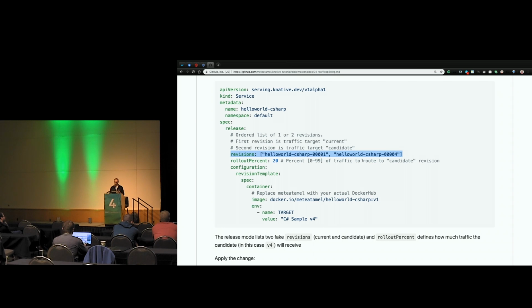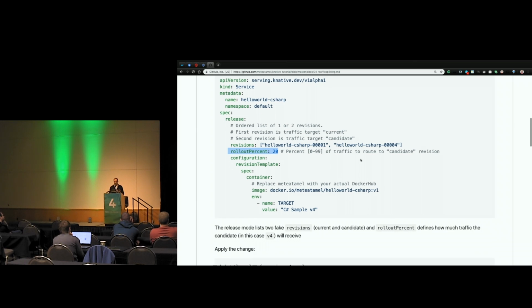So this is revision 1, this is revision 4, and then there's something called rollout percent, 20, meaning 20%. So what this means, and it's a little bit confusing, is that the first revision will get 80%, and the second one will get 20%. And the configuration here is the configuration for the second revision, right? So basically, this is an existing revision that you have. This is the new revision that you're going to create with this configuration. And this new revision will get 20% of the traffic. So that's what this means. So let's do this.